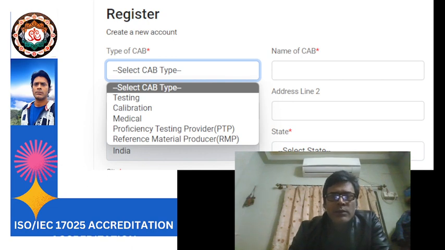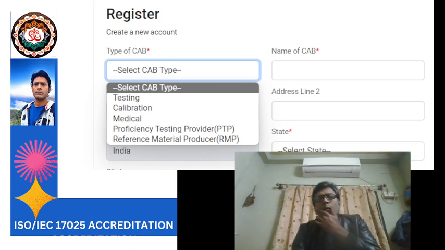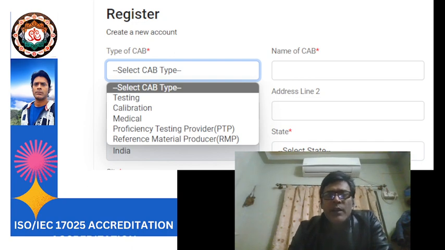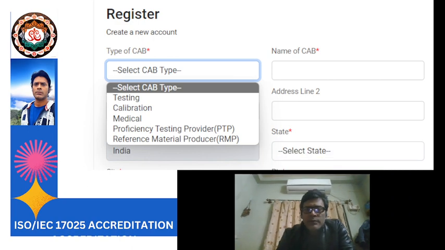Here you first decide what kind of laboratory you have, whether it is a testing laboratory, a calibration laboratory, a medical laboratory, a proficiency testing laboratory, or a reference material producer. One thing I would like to discuss in terms of NABL terminology: they use CAB. CAB is a conformity assessment body. The lab is generally told instead of CAB; CAB is used instead of lab by the NABL person.